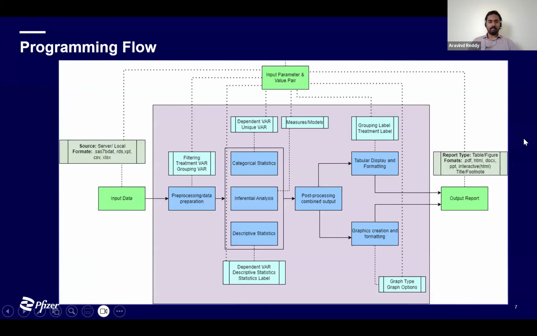This is the high level structure of the Carver application. In this we are following a 3-stage process. So in the first stage, we utilize input data sets as ADaM data sets in SAS7BDAT format, RDS or XPT. We take that and we do the pre-processing where we do all the filterings of treatments, bivars, everything.